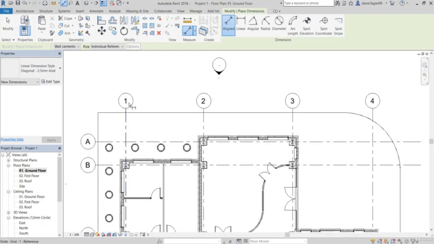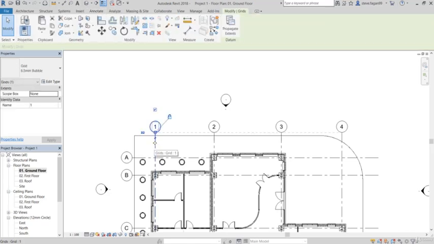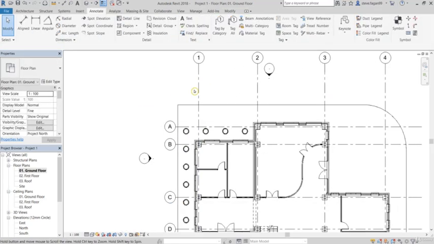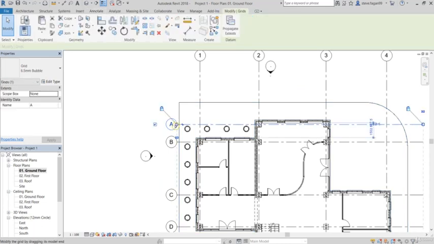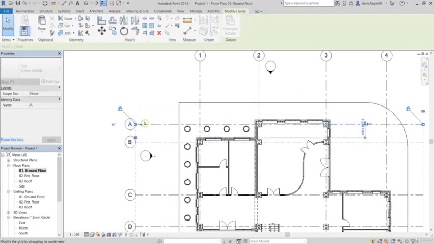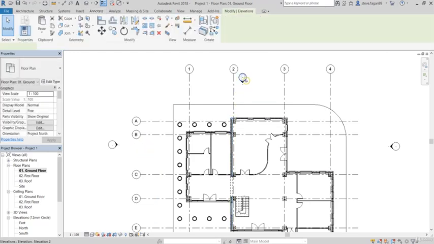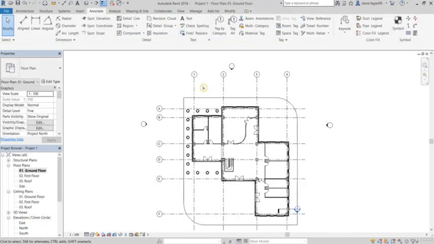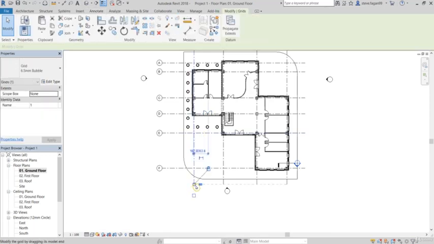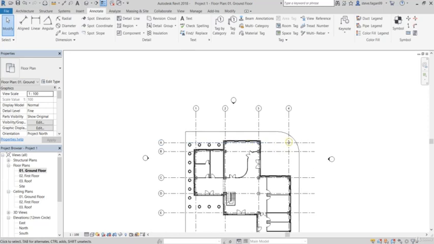To give us a bit more room, what I'm going to do is extend the grid line itself. So just select the grid line, select the open grip and just pull it back. Same with the left hand side. So now we have more space to add dimensions.